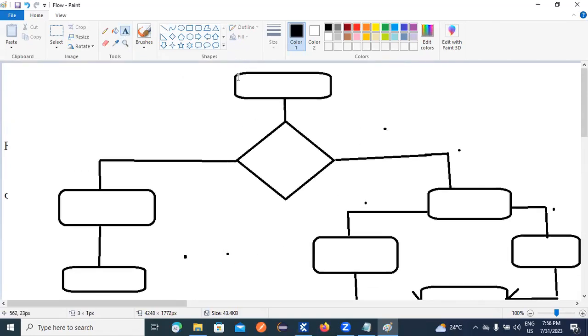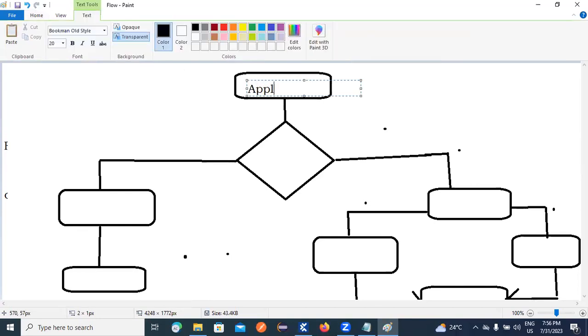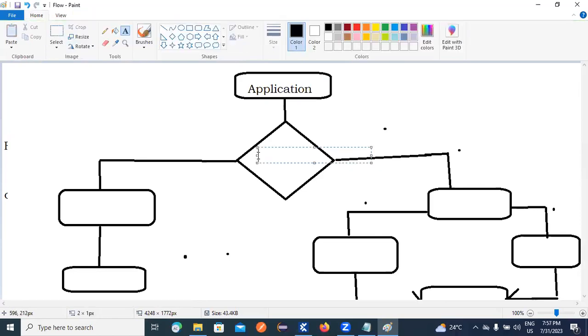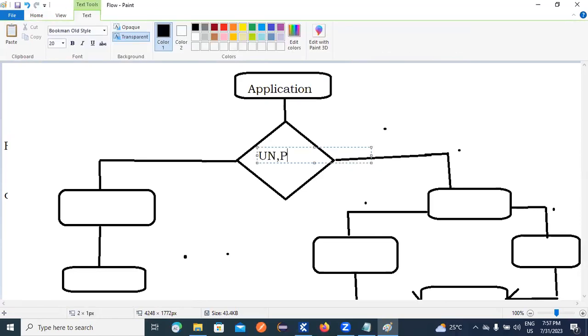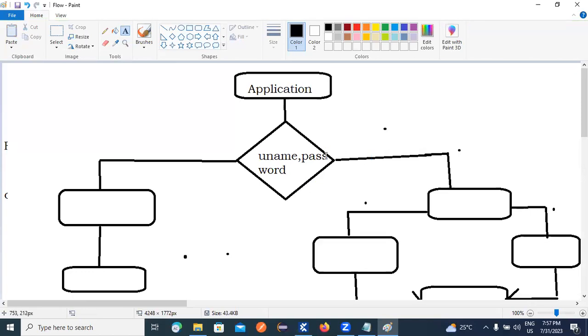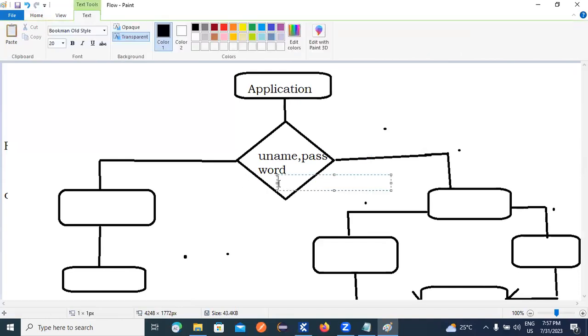See guys, this is the application. In this application, I need to enter username, comma, password. Once I enter the username and password here, I will click on login.